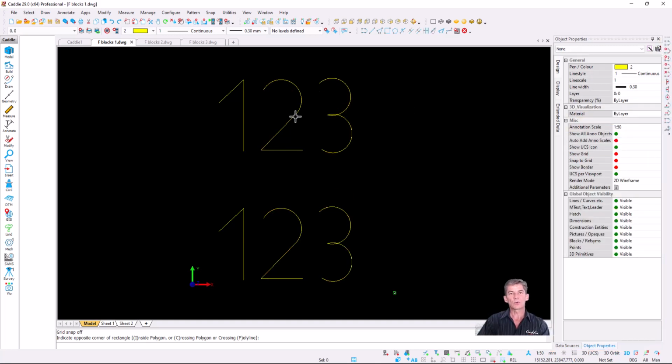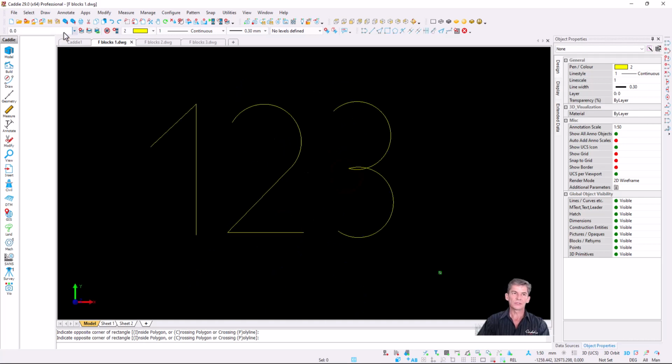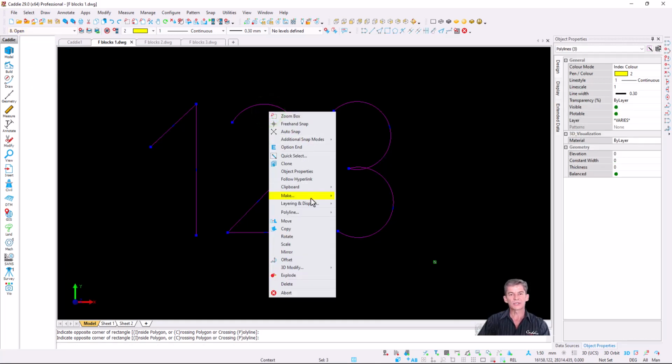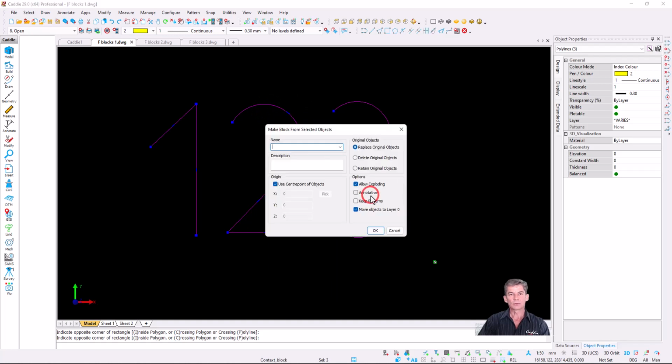So what we're going to do is create 2 blocks. First of all, let's make it interesting. I'm on layer 8, that's my active layer. If I select the content, I'm going to right click and ask Caddie to make a block. What will happen is as follows. First, you give it a name, let's call it block 1. I'm going to ask Caddie to use the center point of objects for my origin, and on the right hand side allow exploding. So I'm going to say OK.